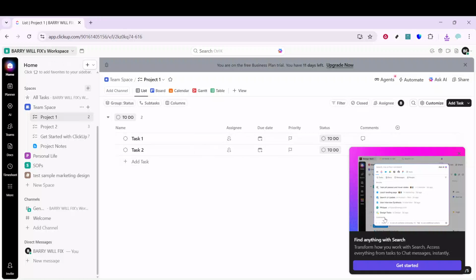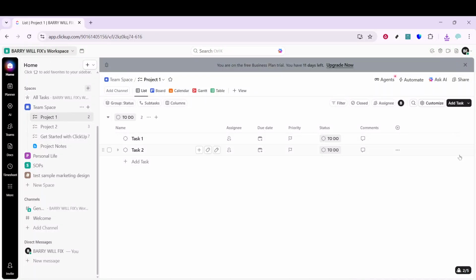In today's video, I'm going to teach you how to organize your finances and budgets in ClickUp. Whether you're managing household bills, personal savings goals, or team expenses, we'll build a clean, simple system that's easy to maintain and quick to review.